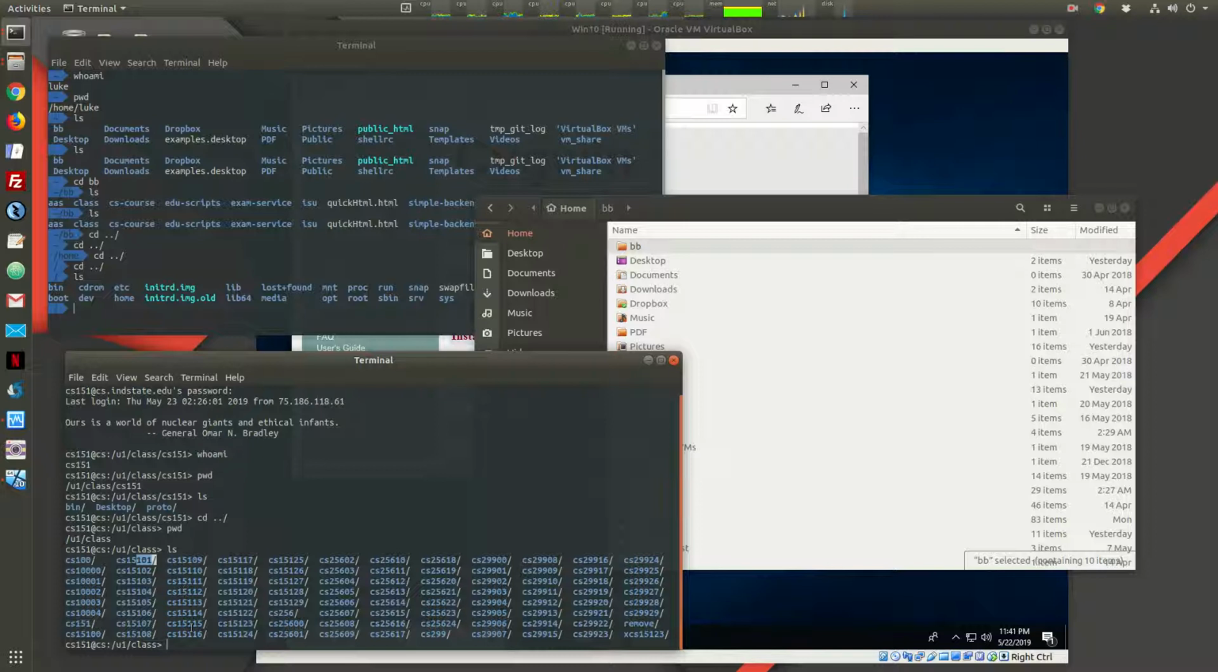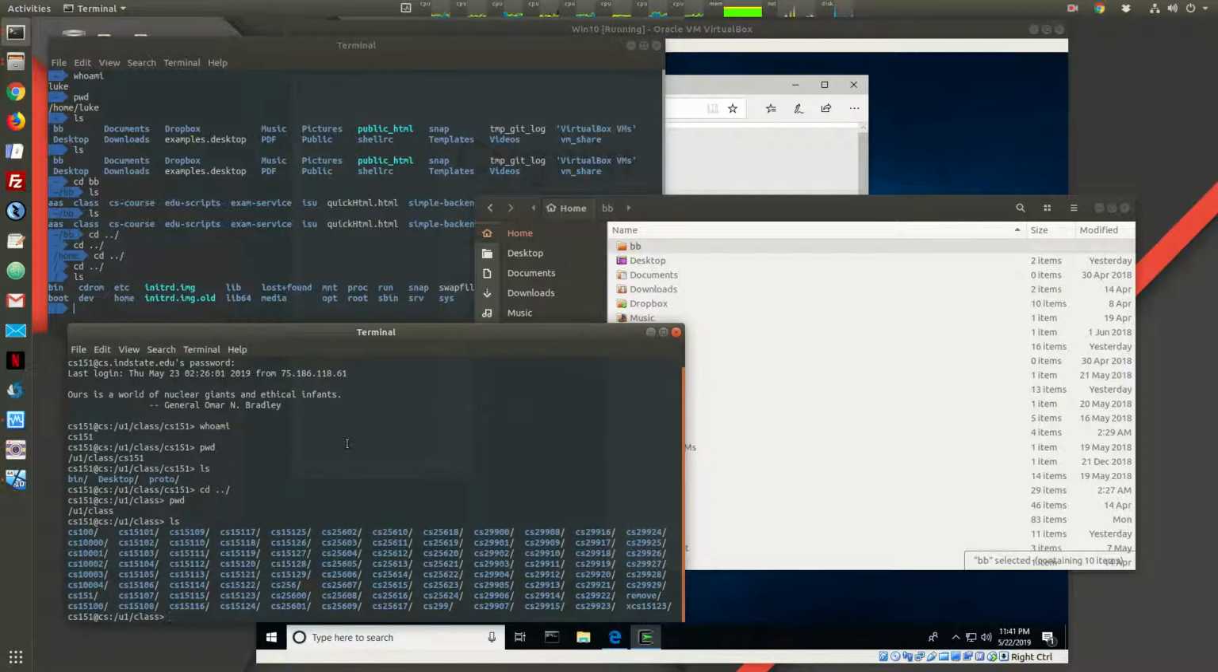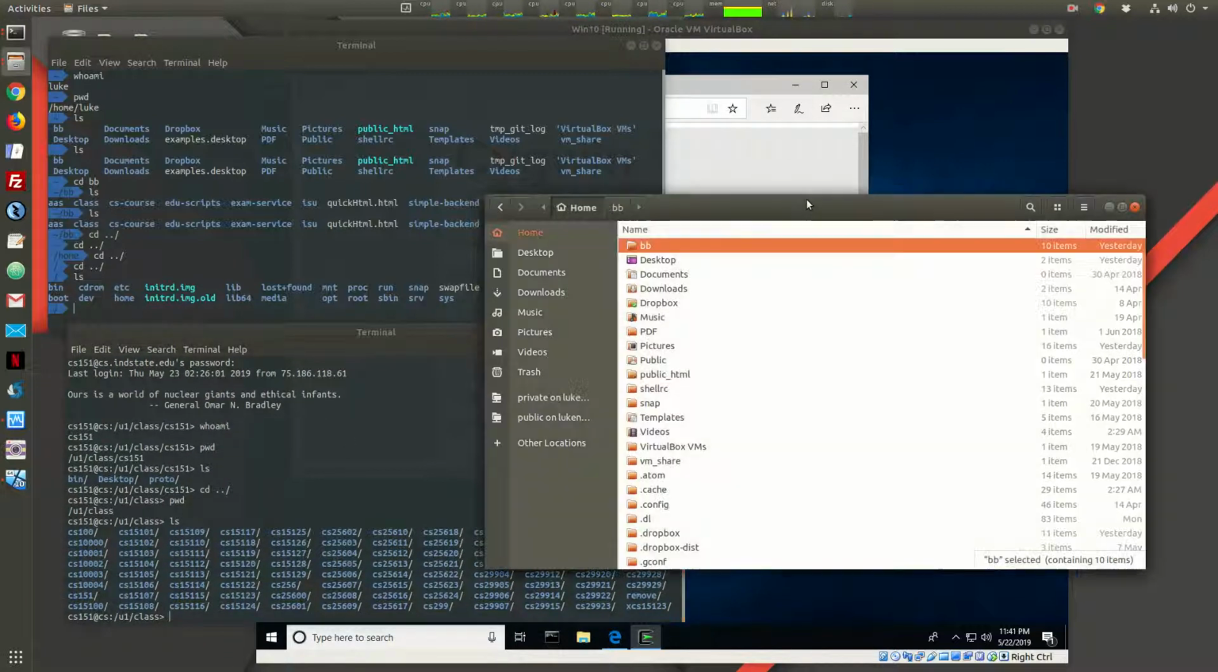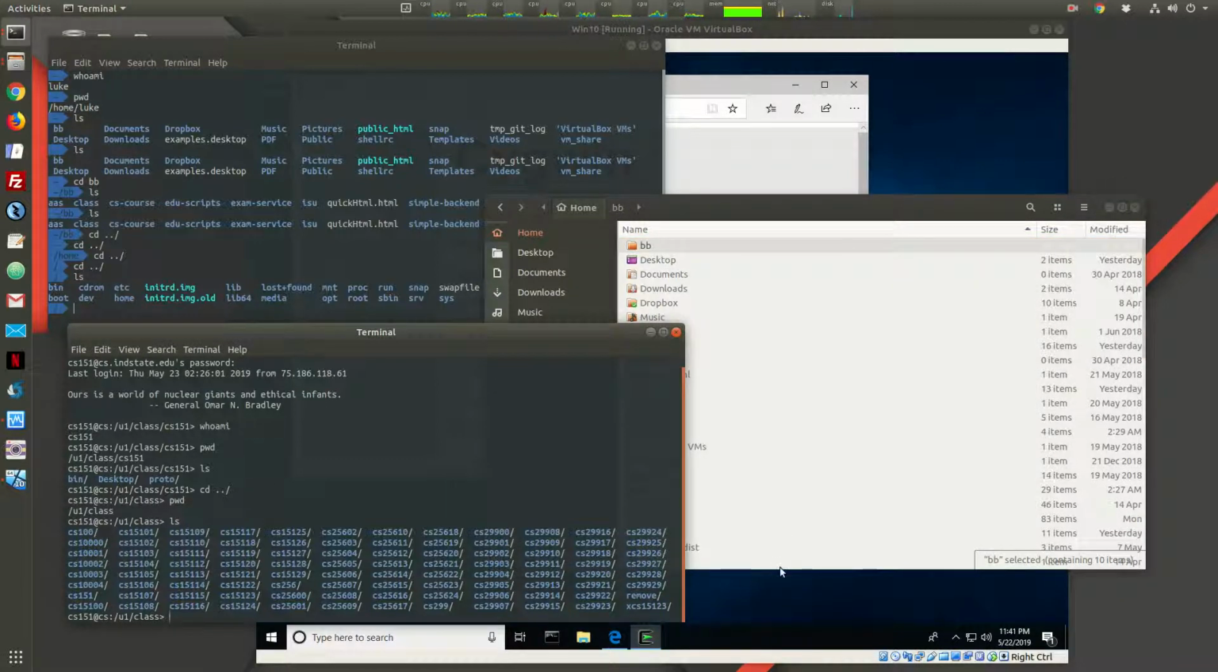Okay, so it's important to understand that when we use the terminal, it's just a text-based interface. We're used to using the graphical interface where you can point and click and use the mouse. You can't use the mouse over here. So you have to use commands. You type in a command, cd, and I want to go to my home directory, CS151, and I'm changing directories. I'm in /u1/class, and I'm changing directories to go to CS151. And that's in this current directory.